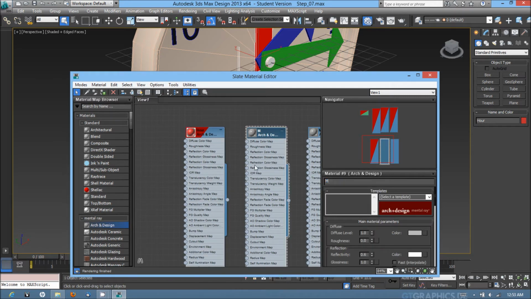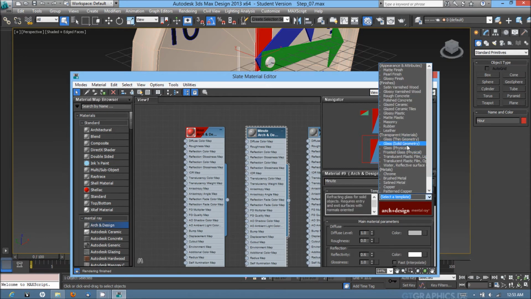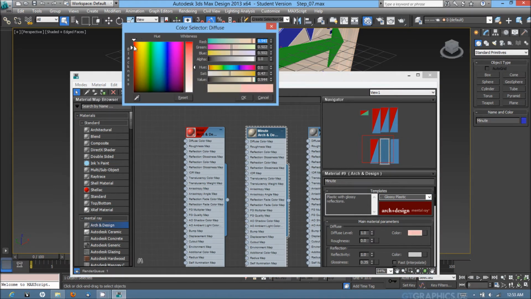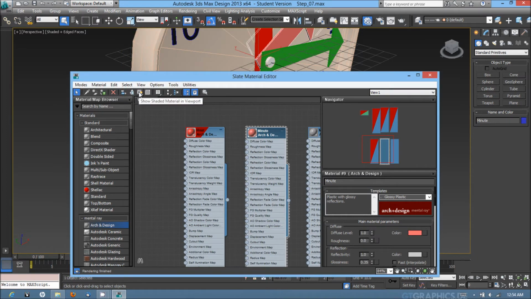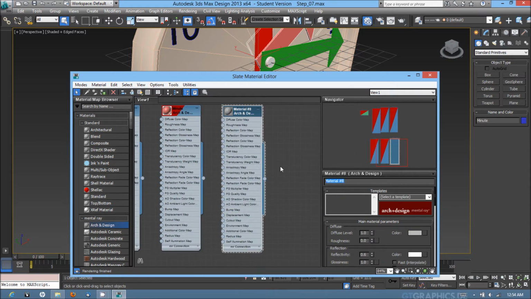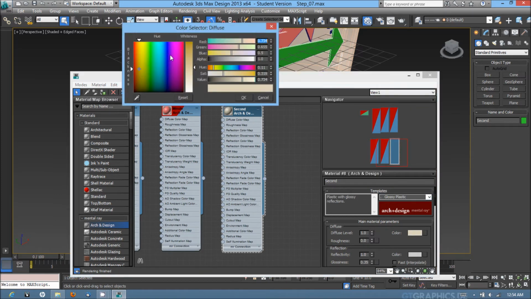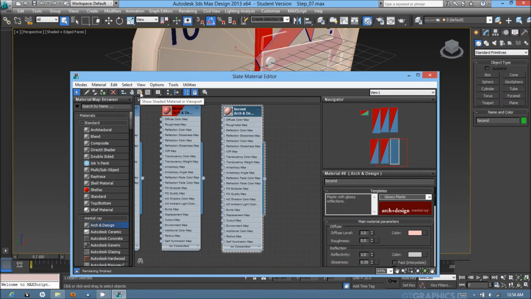Then for the second one, I'll rename it minute. For the minute hand, do a glossy plastic. Change it to that same red, but I'm going to lighten it slightly. Apply the material and show the shaded in viewport. Then for the last one, I'll do second. For this one, I will do the same glossy plastic. Change it to red, to a faded red, and apply that material to it.